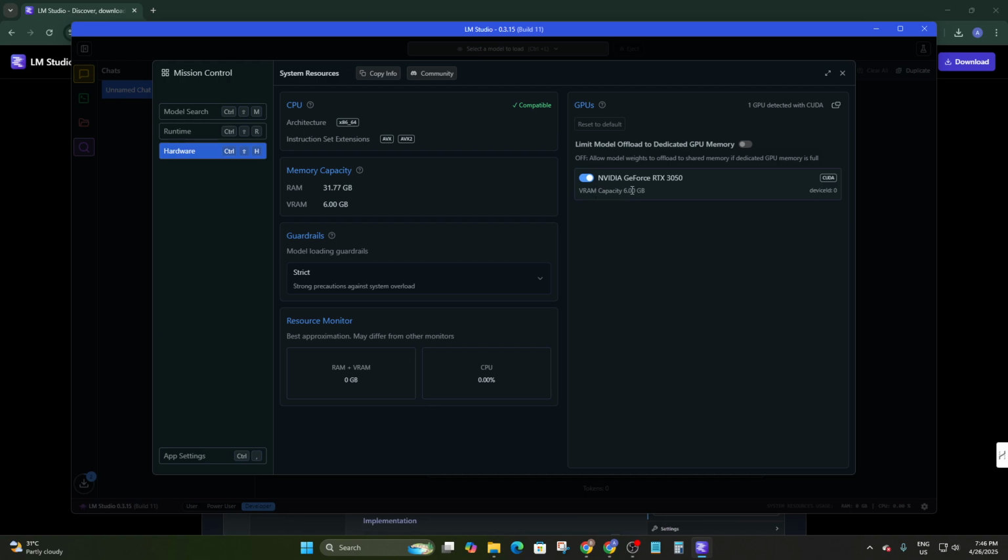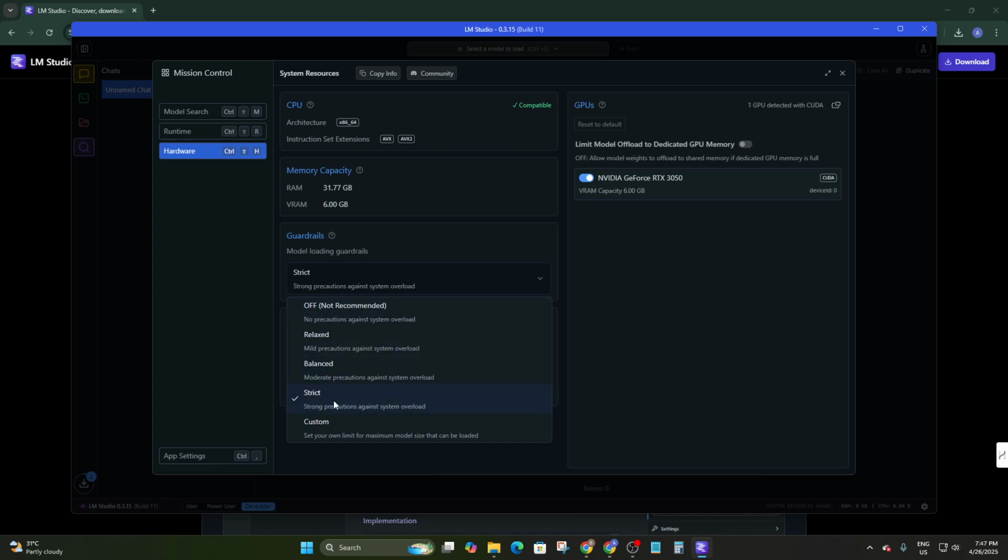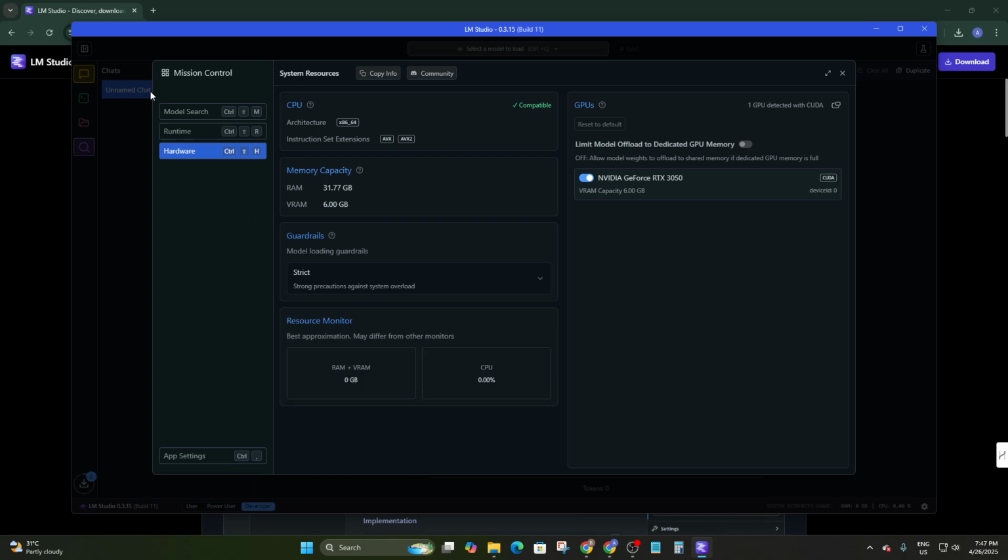If you find it turned off, then I prefer you to turn it on. So I have 6 GB VRAM capacity, and my RAM is right now 31.77 GB. That means 32 GB RAM, and the VRAM is 6 GB that I have already shown to you. And guardrails: here you can select strict or balanced according to your performance. If it's laggy, then you can select balanced, or if it's running smoothly, you can simply remain on strict here. Then you can find the app settings also here.